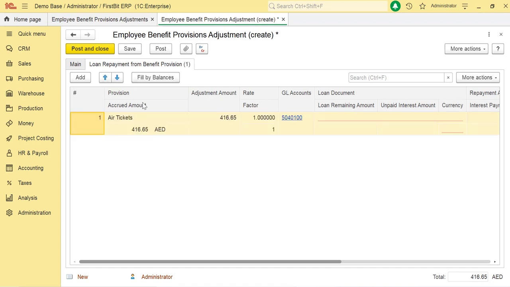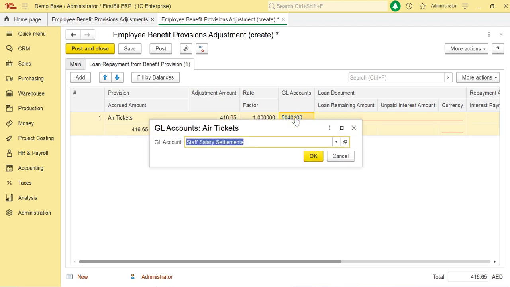Please note, in the provision column, select the benefit for which the adjustment transaction will be performed. The accrued amount column is automatically populated with the amount accrued for the benefit and the currency of the benefit. In the adjustment amount column, you can enter the adjustment amount in the benefit currency to be used as a loan payment. The adjustment amount should not exceed the accrued amount. In the rate and factor column, you can adjust the rate of the benefit currency with respect to the national currency. In the GL account column, click the GL account number link to open the GL account.